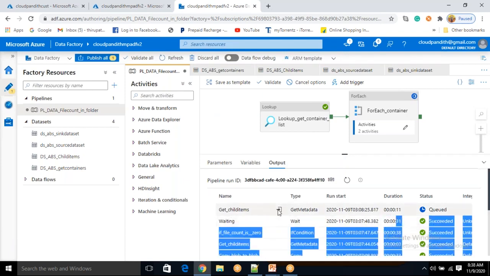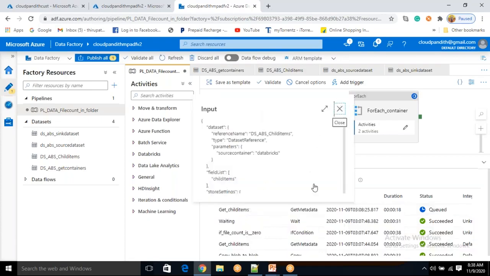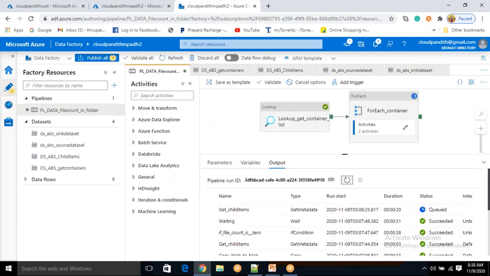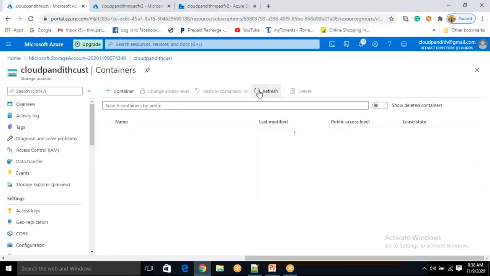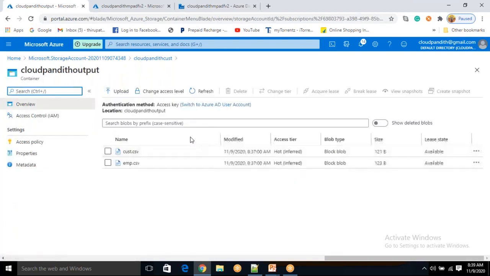Okay. Now get metadata. Again it picked the next container. In this container, you can verify it's Databricks. In this container also we don't have any files. Now this also will go to the wait activity. See, wait activity. Clear, friends, how each and everything is executed. Now you come here and see, you will see only two containers. See, Cloud Pandit and training output. If you go inside this output container, you will have files.